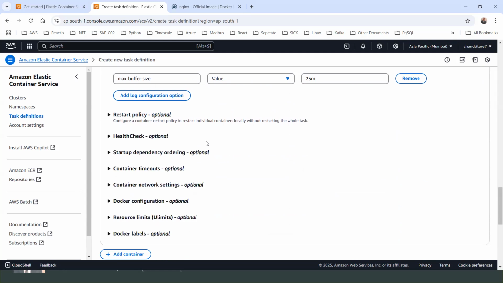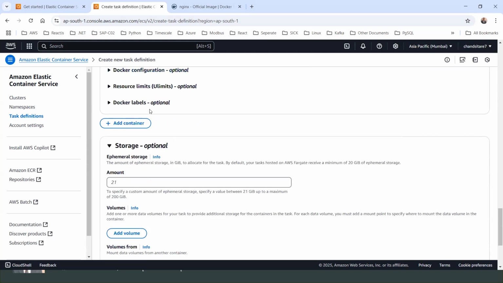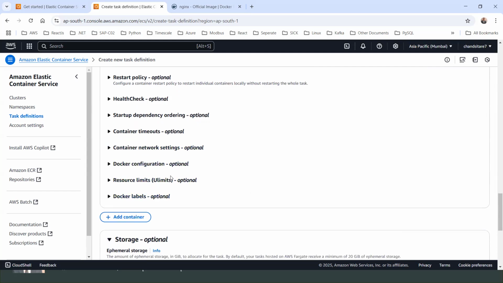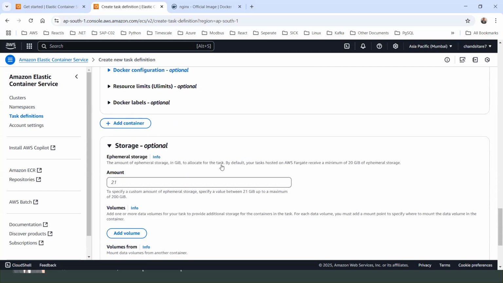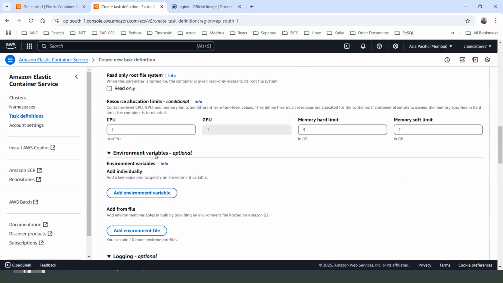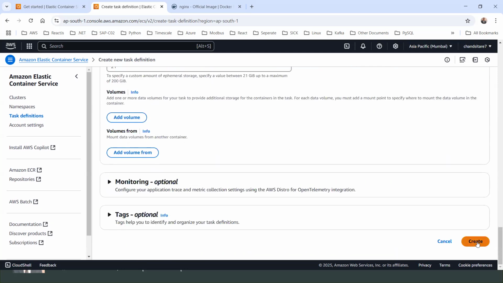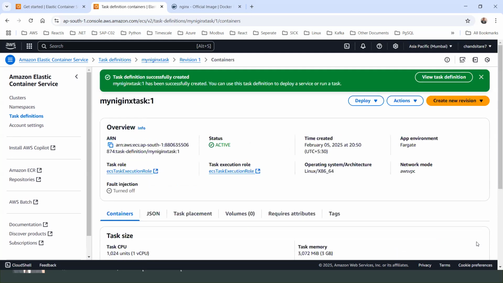All other advanced options are here, like restart policy, health check, container timeout, container network setting. Various kinds of advanced options are there, so we are not going into that in this video. So that's the definitions we have given, and we should create it. So this was about our task definition. Task definition is successfully created.